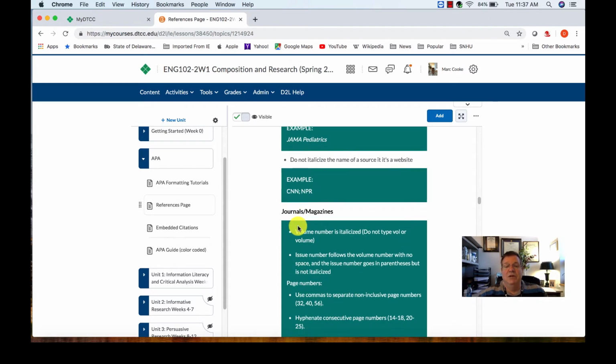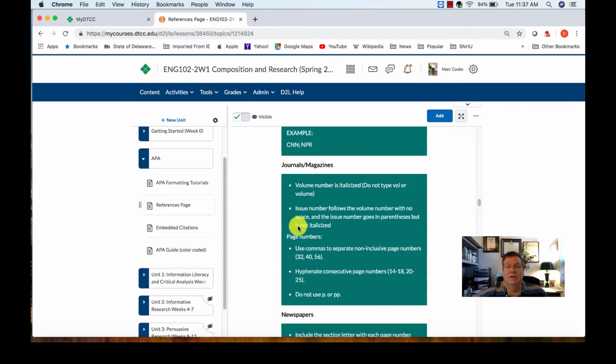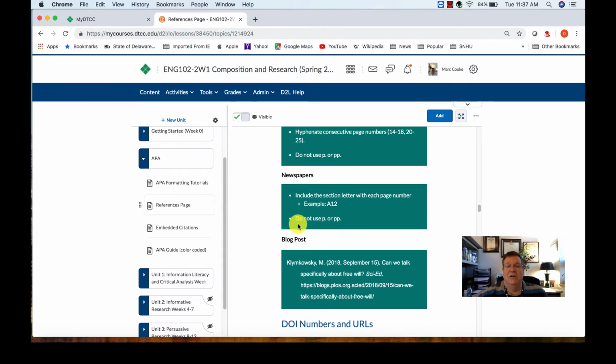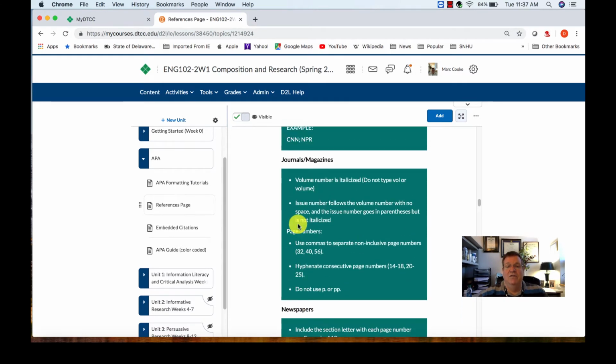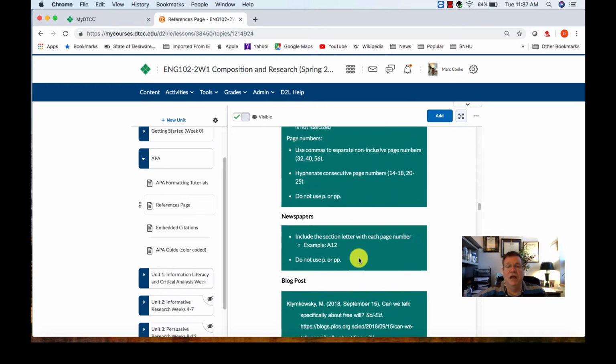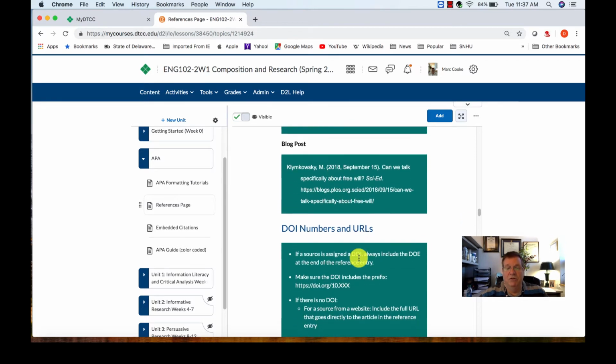So that's really important that you also figure out what the source is. Where is the thing coming from? Is it coming from a newspaper, from a journal? Is it coming from a website or a web page? These are lots of different examples of how you list page numbers. I would read through that on your own.